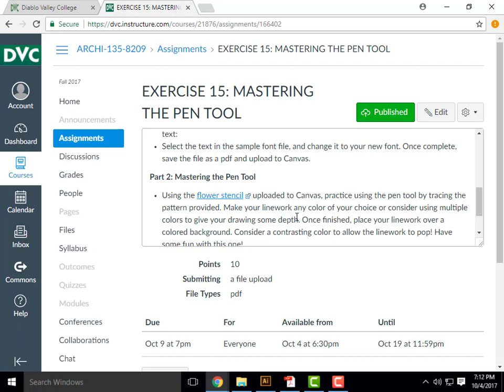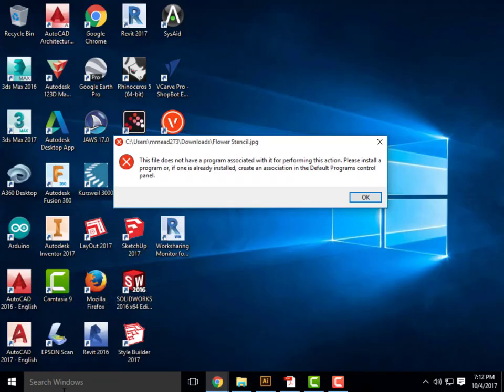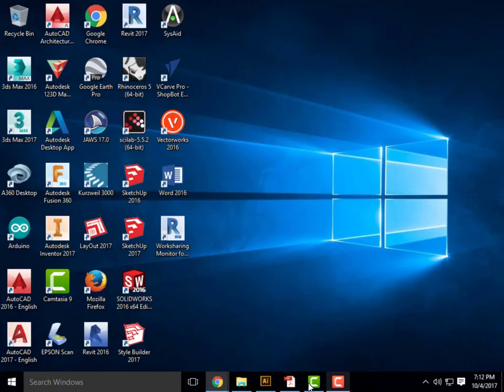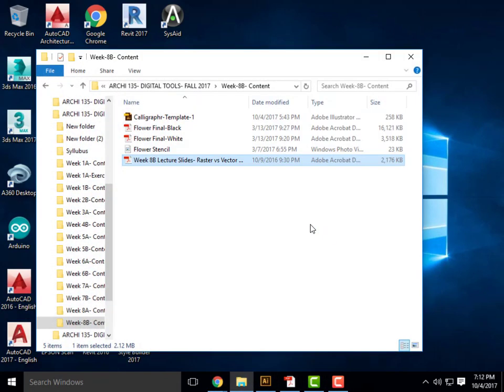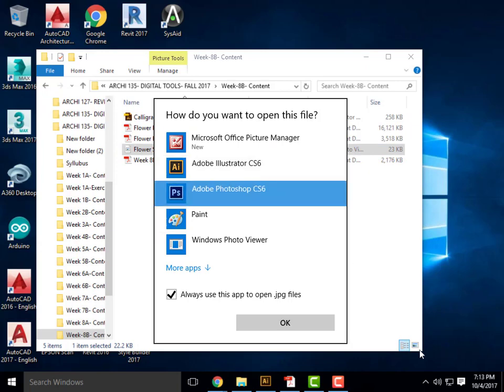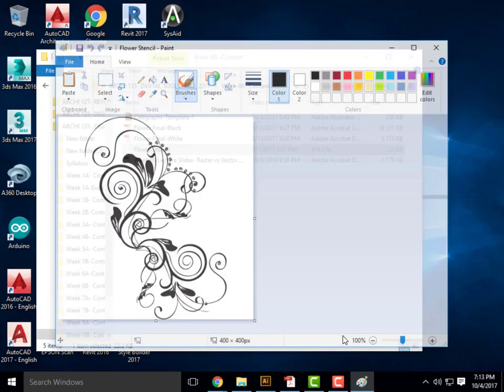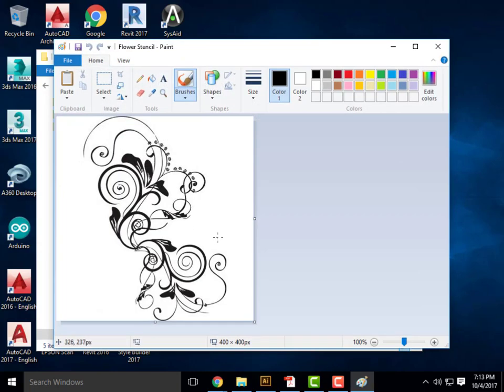Okay, we are going to be tracing this stencil that I have given you. Okay, so if you click on Flower Stencil, you're going to get this nice... Of course, it doesn't have the ability to open up that file for whatever reason. Give me one sec. I'll just show it to you from here. Still not going to let me. Let's open it up in Paint. Okay, so this is what that file looks like.